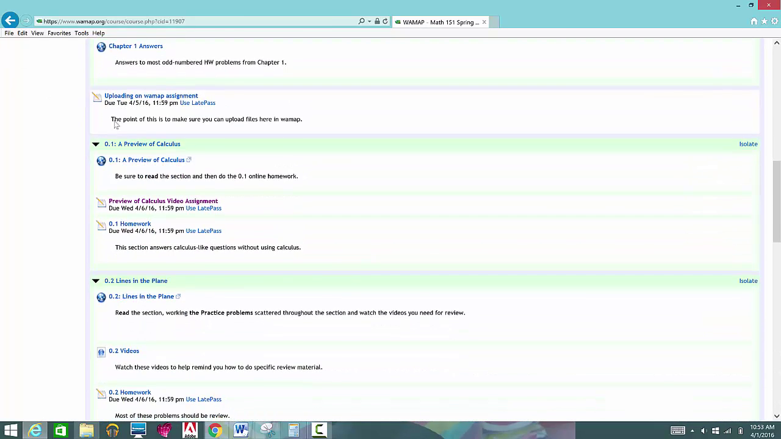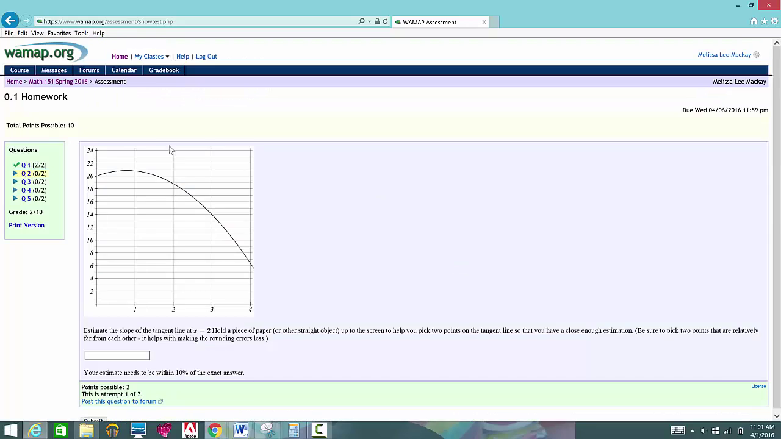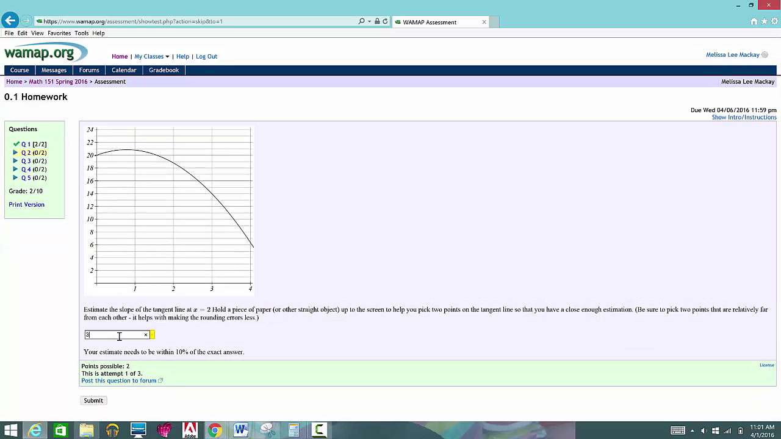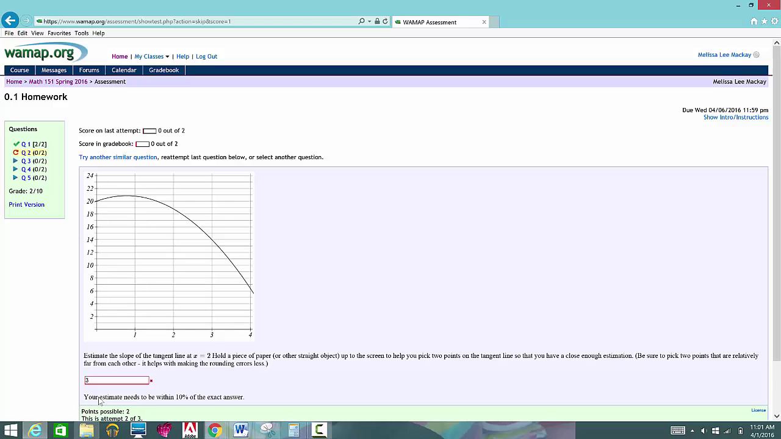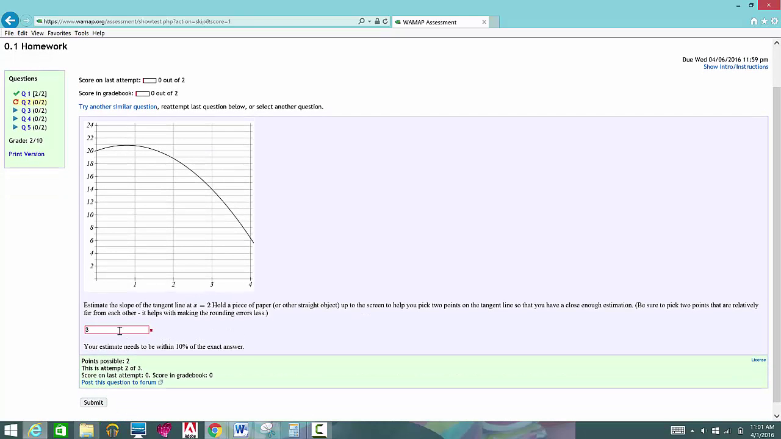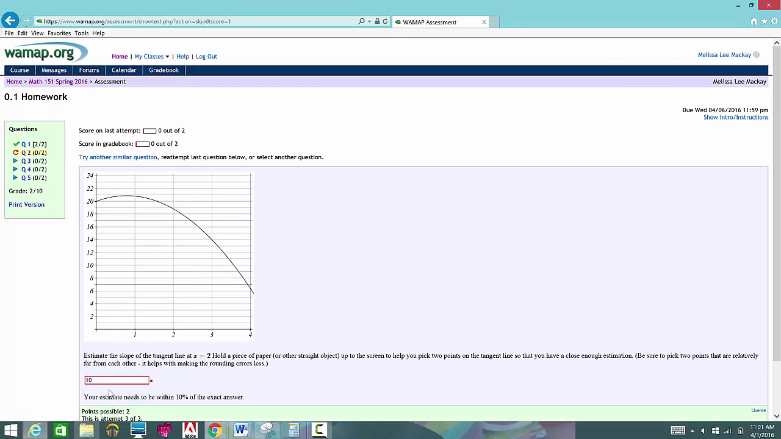And then there's homework that you have to do. Okay, it looks like I actually already got the first one correct, so let's attack the second one. Go ahead and make an answer. Oh, I got that wrong. I can either try another similar question right away or just attempt this again. Maybe it's 10. Let's see if that's right. Oh, I got that wrong.